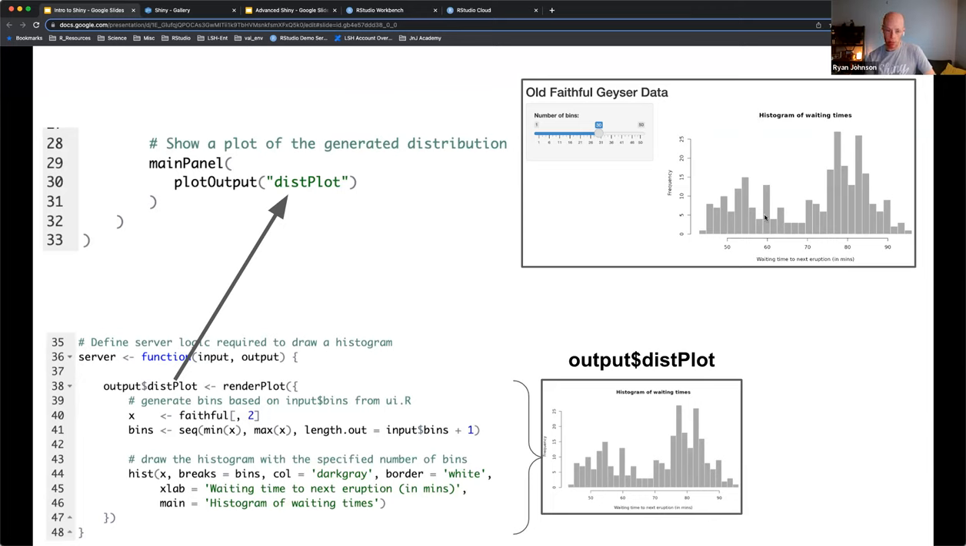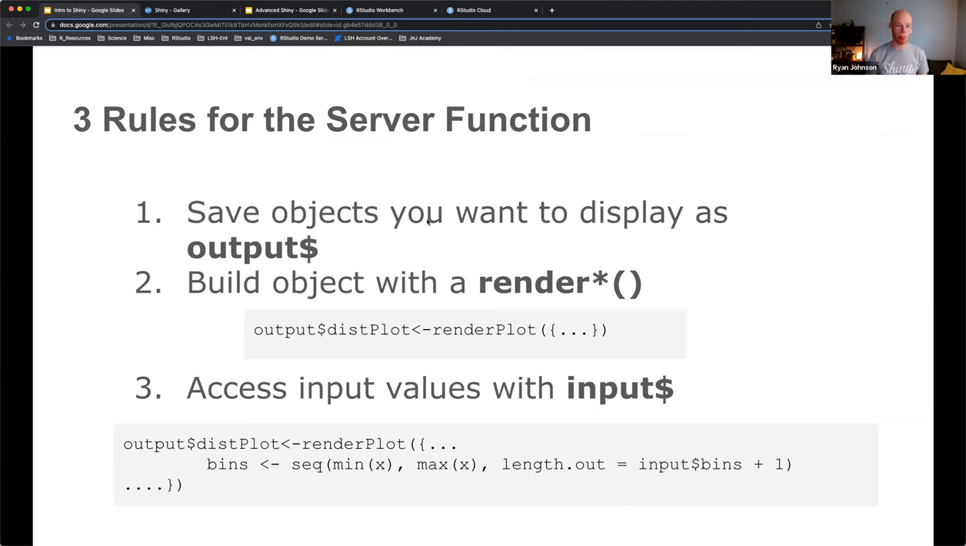Once those match, that allows us to actually show this output, this plot, in the main panel of our user interface. This concept of reactivity, inputs and outputs, always tends to be the most complicated part of Shiny. So I always encourage folks to play around with this application, create new outputs, maybe change the names around a little bit, and see how that affects the behavior of a Shiny application.